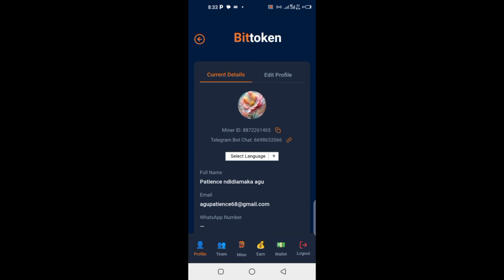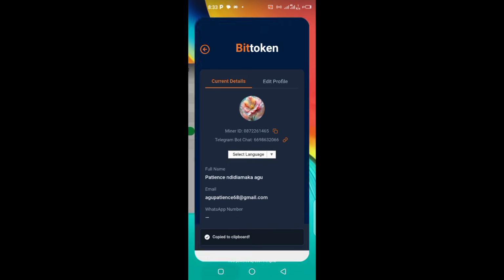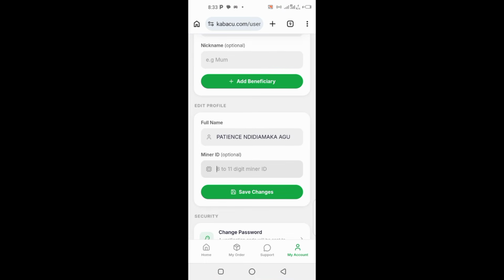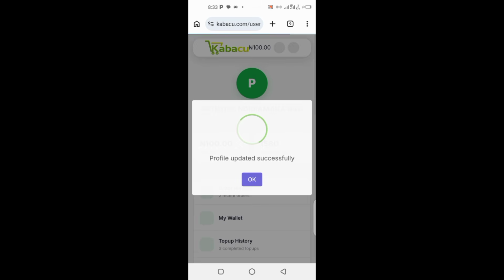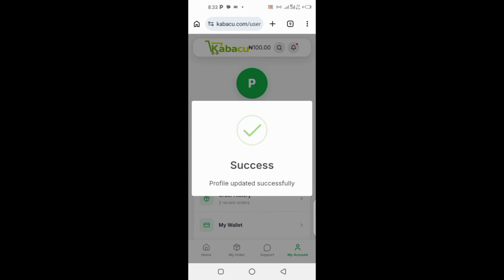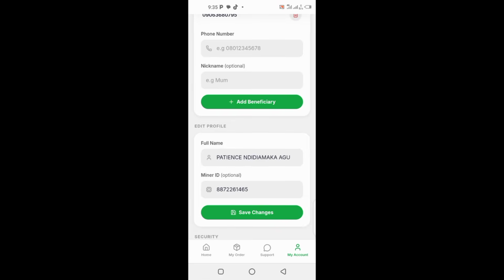Click on profile. Then this is my miner ID. Just copy it. When you copy it, you come back here and paste it. Then you click on save changes. Successful, as you can see. So after adding your full name and your Bittoken ID, then you click on save changes.